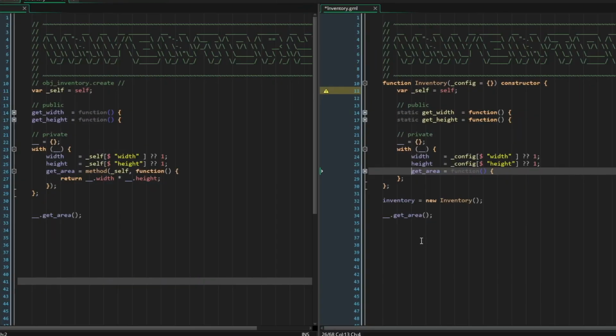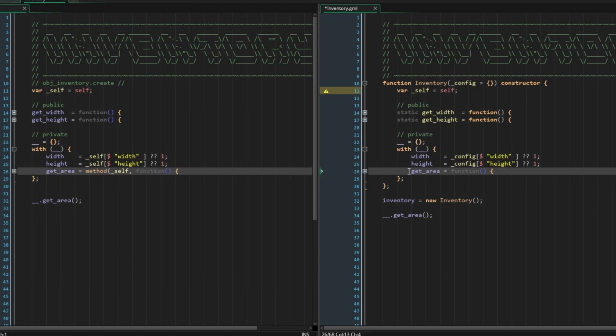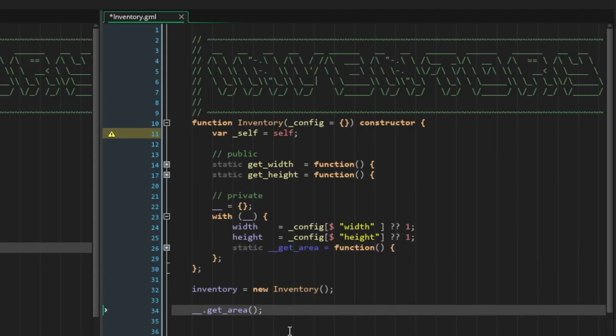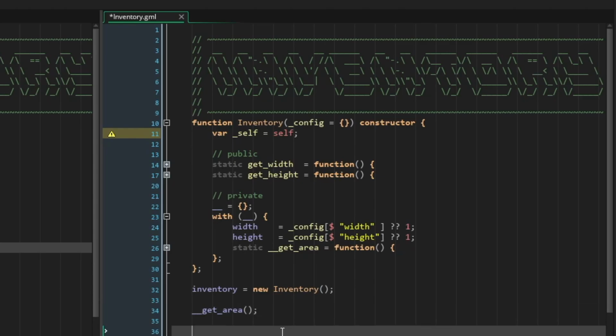I gave a tldr at the end of the last video. I'll give it here. If you want to use this system but don't understand what is going on here, all you have to do is, if you're declaring a private method inside of a constructor object, add the static keyword and bake in the double underscore into the name. Then when you go and invoke it, don't call double underscore dot get area. Instead, you're just going to call double underscore get area, and that is going to be your private method.